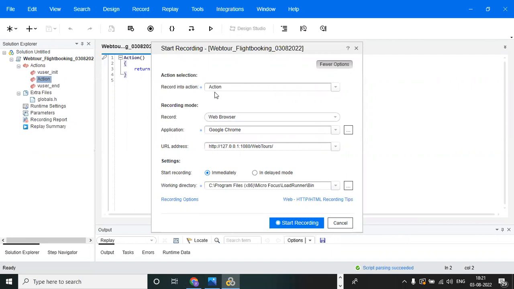Now I am recording everything in action only. Okay, yesterday's part, right? That we can practice later. Once you are good at scripting, you can practice recording in the user init action, but right now we need to record everything in action only. Okay, and the browser will be Google Chrome. If you want another browser, you can select that browser. And this is the Web Tours URL.